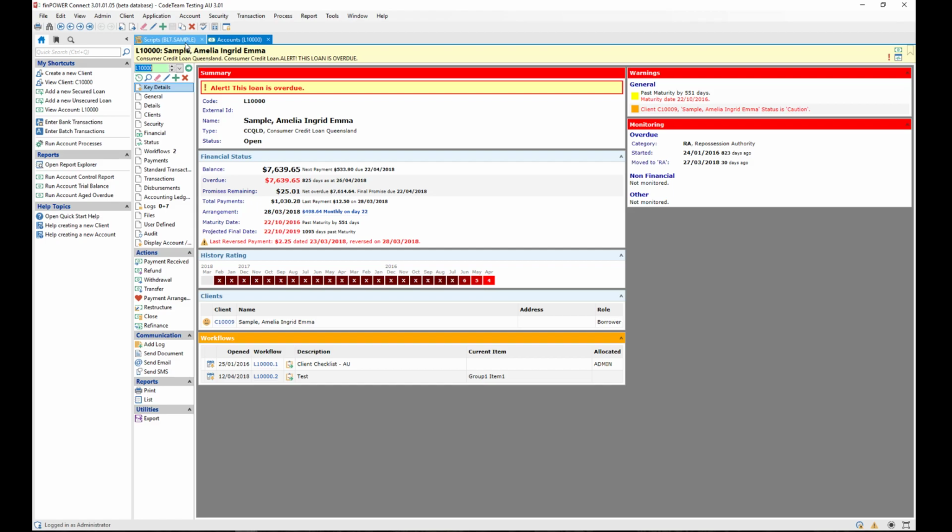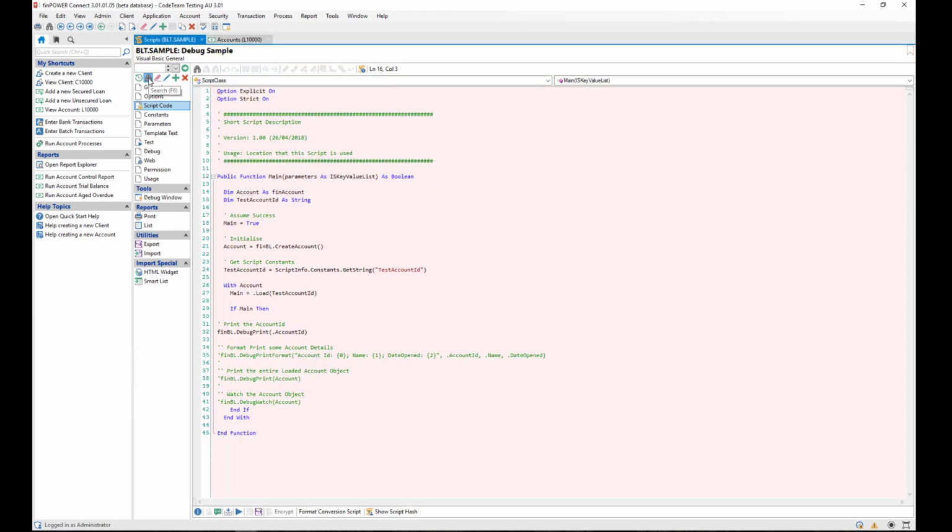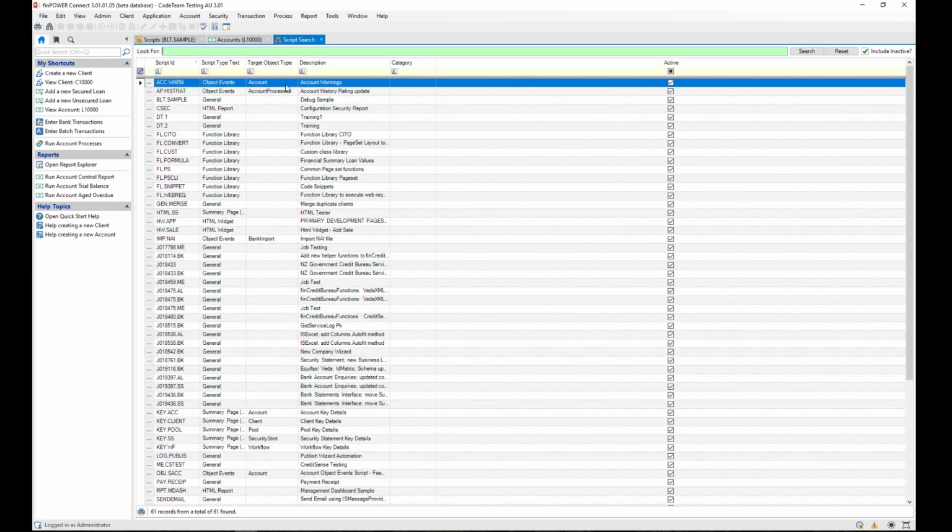We're going to have a look at a couple of extra little helper things that we found along the way. We'll have a look at the script search. We'll quite often be racking our brains trying to find a piece of code or a script where we've done something before. We don't always remember everything, so the script search is really, really useful.